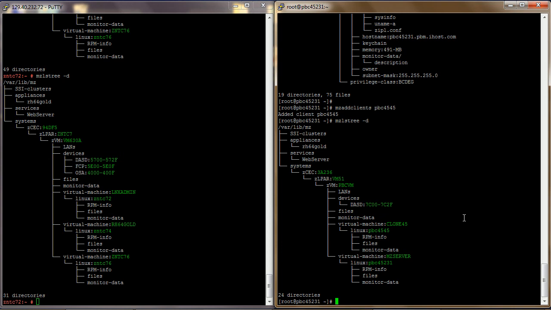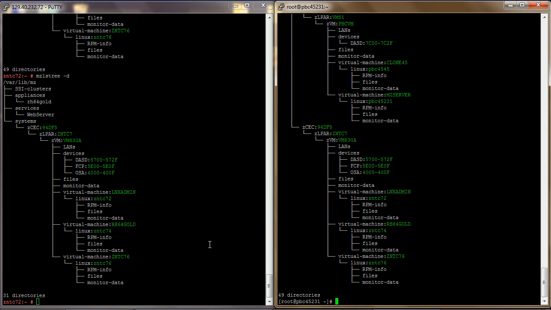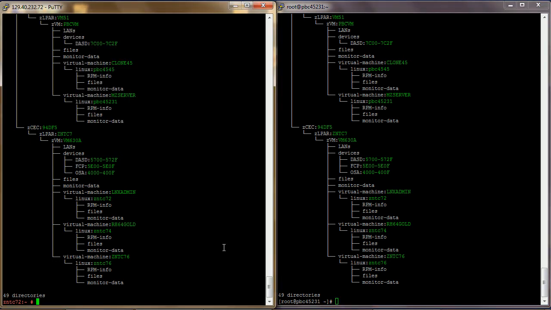So let's put the cluster back together again. MZ add server ZNTC72, which is the MZ server on the other LPAR, which is on the other CEC. Okay, voila, that was fast. Now if we look at the tree, we're back to 49 directories. If we look at the tree on ZNTC72, it has put the cluster back together again. So this has shown destroying an MZ cluster, uninstalling the RPM, reinstalling the RPM, and putting the cluster back together in just a few minutes.